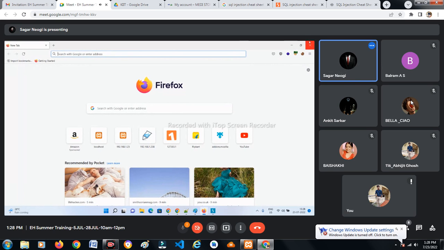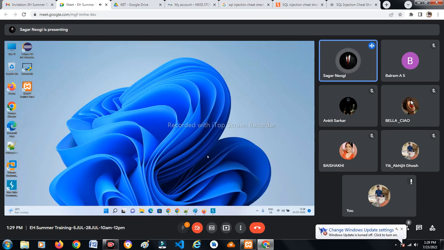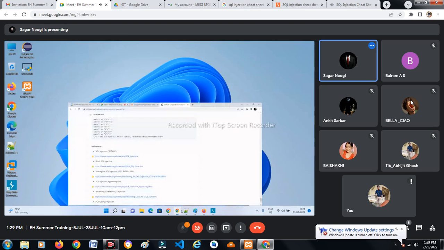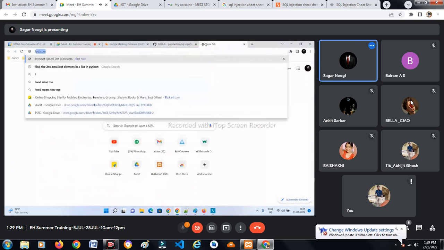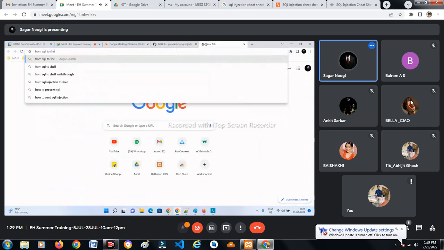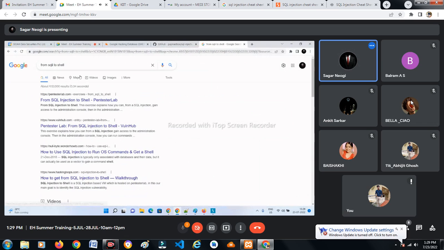Now to do that, let's download a simple lab. It is called From SQLi to Shell. You'll find it in the first link only, Pentester Lab.